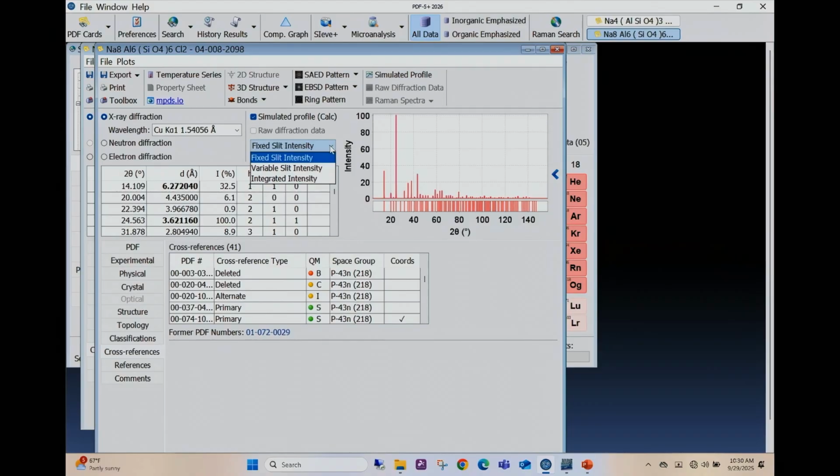But when you have the calculated pattern, you can decide if you want it as peak intensity and with a fixed slit or variable slit that would be on a powder diffractometer. But you also have the options it shows here to have the data displayed as integrated intensity. So again, it depends on the particular type of experimentation you're doing. You can use peak or experimental, okay?